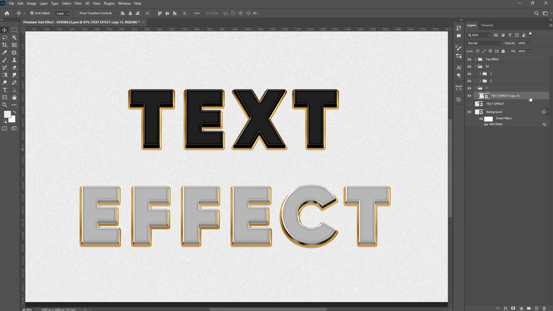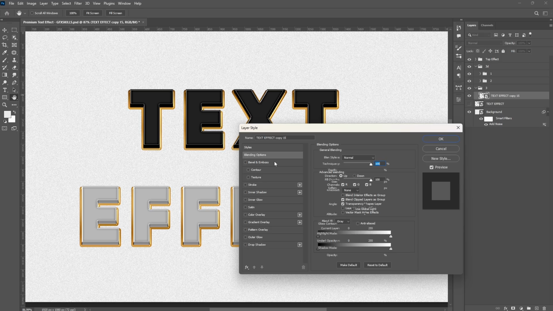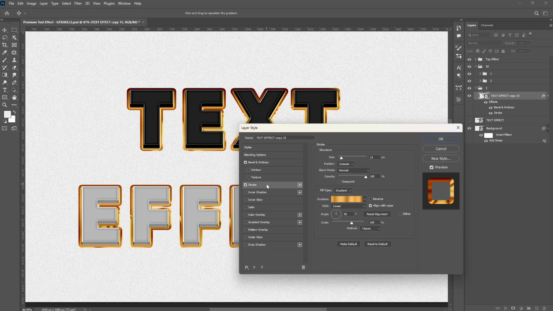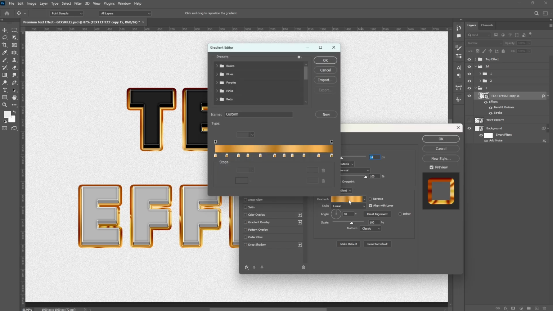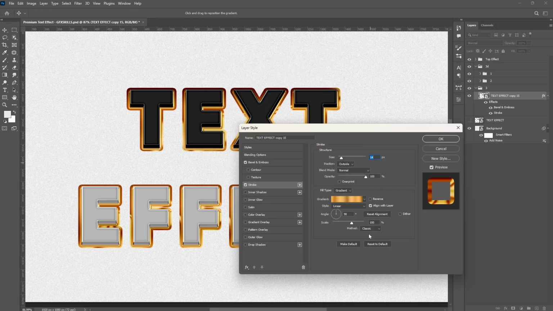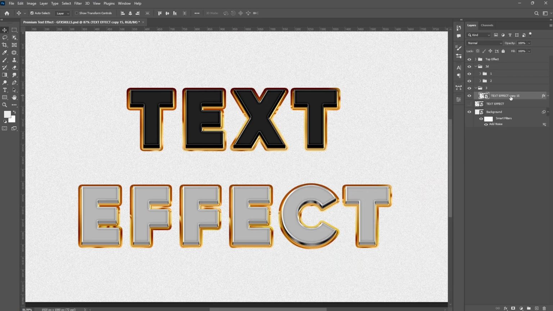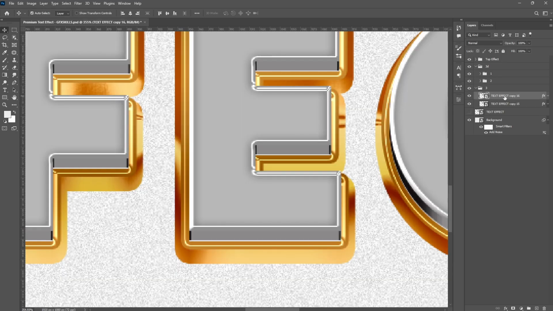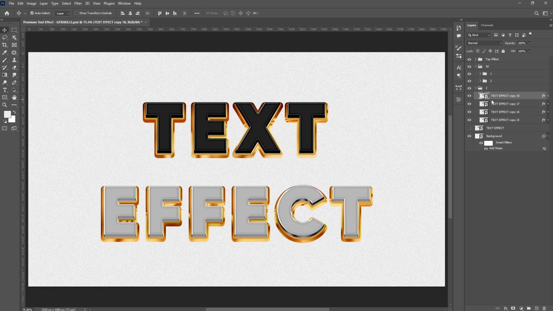Now double click on the right side of the text layer. Select Bevel and Emboss. Keep the rest of the options as they are on the screen. Then click on Stroke. Set the size value to 14. Apply the previous gradient and keep the rest of the options as is and hit OK. Now hold Shift and press the down arrow key. Then press Ctrl J to duplicate and press the up arrow key. Repeat the process 5 times.